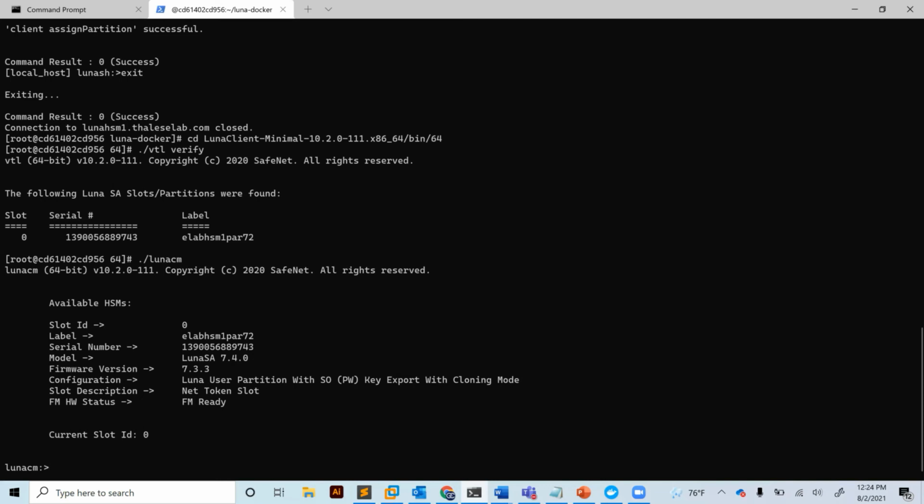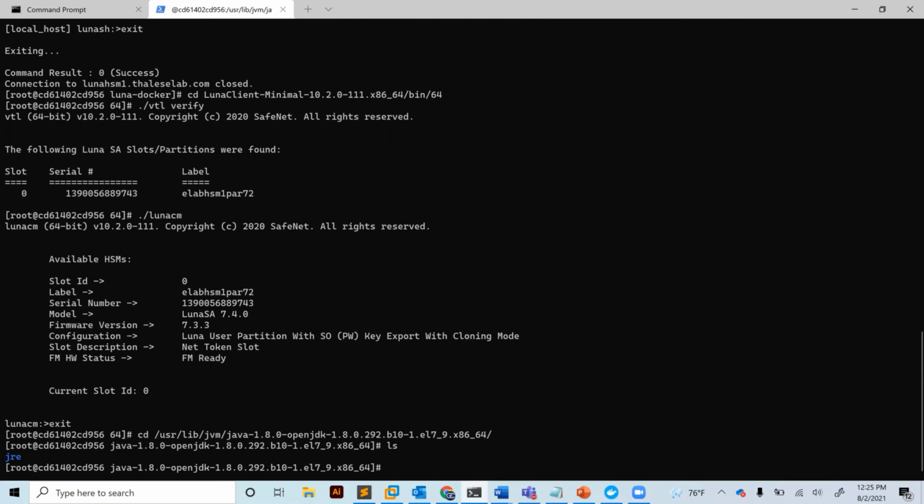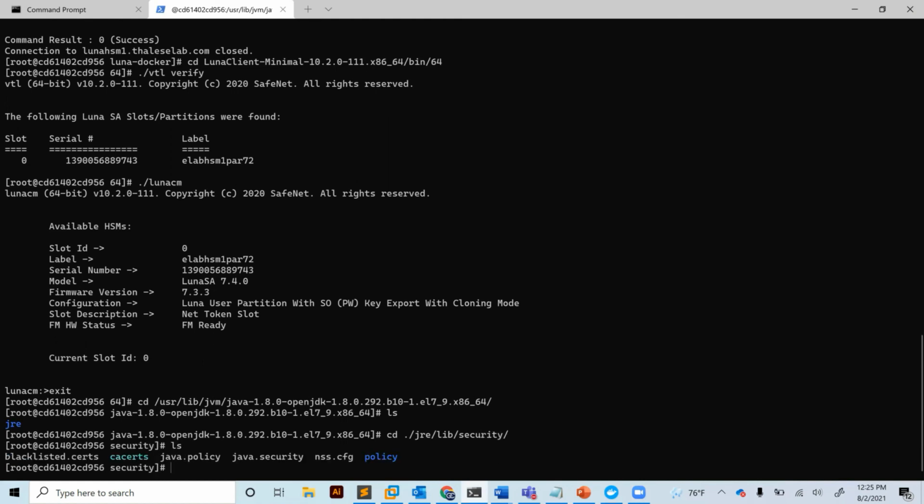If you would like to configure Java and use LunaHSM to create keys in Java keystore, then you'll have to go to the Java folder and make changes to the java.security file. This is located in the directory /usr/lib/jvm/java. Here, you will enter /jre/lib/security. In this folder, you can edit the Java security file I mentioned earlier with your choice of editor.